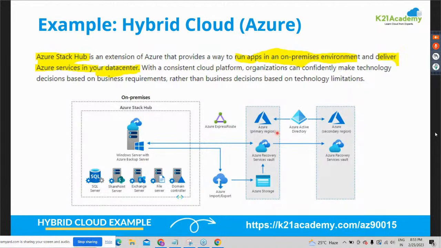You can see just right here, this is your on-premises, a Stack Hub is there, a Windows server with Azure backup servers are there. Here we do have the routing and then directories through which we will be able to get connected, and we will keep pulling the data, keep accessing the data, and keep reading the data as well. And with a consistent cloud platform, organizations can confidently make technology decisions based on business requirements rather than business decisions based on the technology limitations.